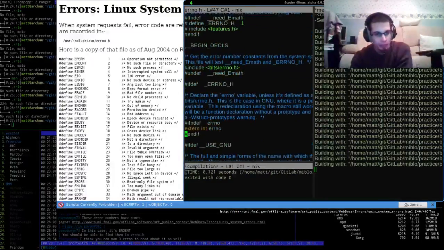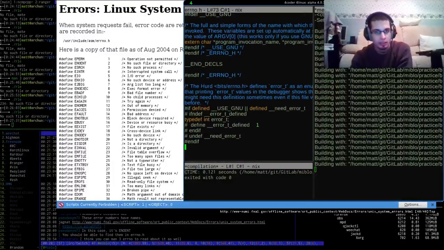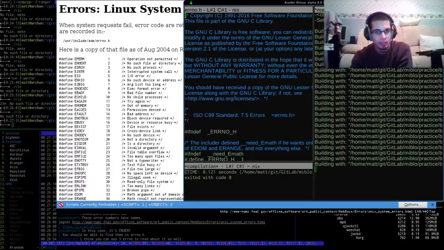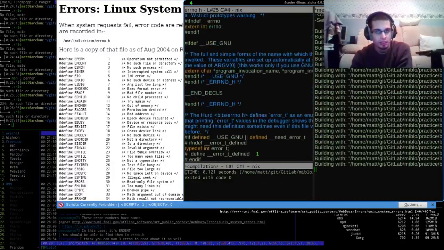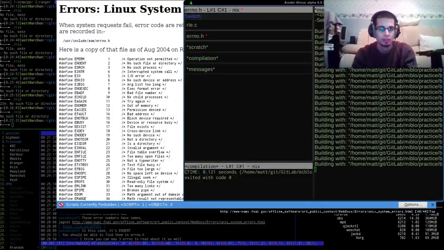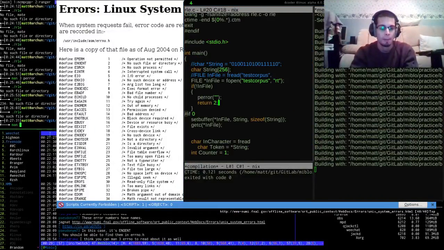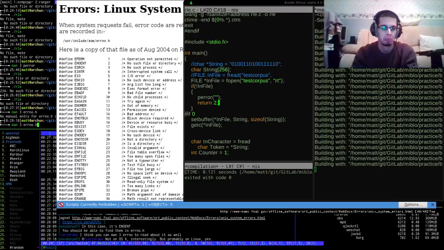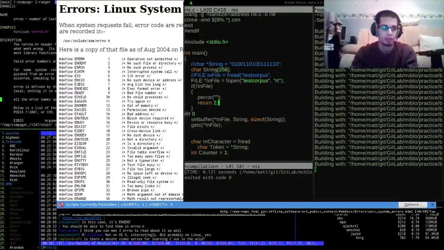I think you can man 3 errno to read all about it as well. Yeah, okay, so this is quite a short page, so presumably that's my option. How do I go back? man 3 errno.